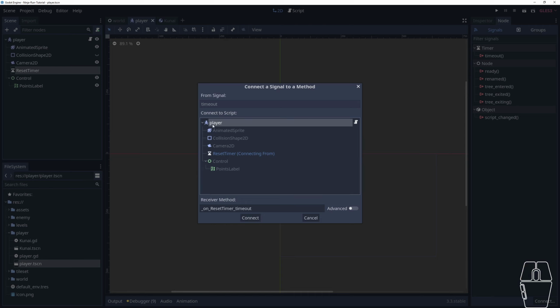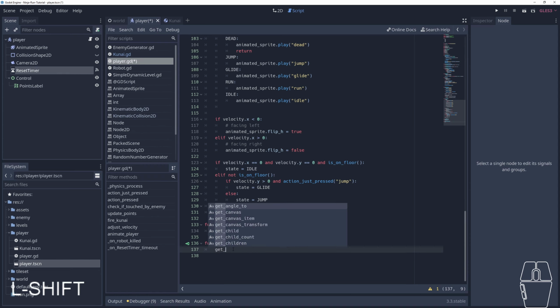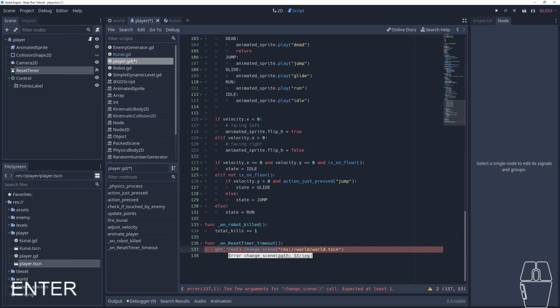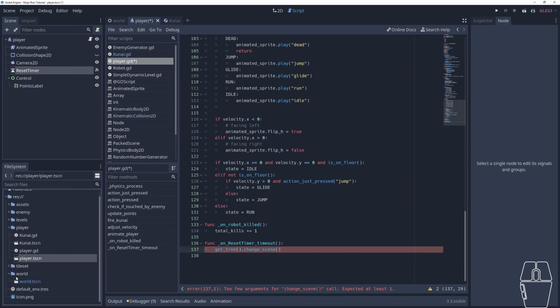And then we're going to connect it to the player object, or basically the player script, and we're going to call it on reset timer timeout. So connect. This basically connects it to the end of our script. And what we're going to do here is use get tree dot change scene, and I'm going to change the scene to my world, right? I can just find it from the suggestions, or I can open my world scene on the left here and drag and drop the world scene to the change scene.